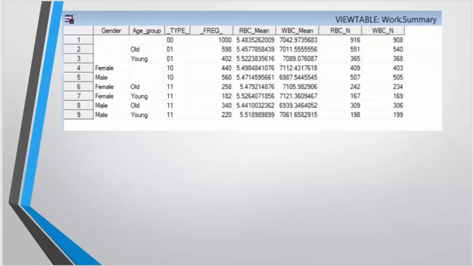Another option to make type easier is to read it using CHARTYPE. CHARTYPE causes the type variable to be a character string of 1s and 0s. So you can see here 0 0 is the grand mean, and then I have them broken down by the second variable, 0 1, which is age group, then by the first variable, which is gender, and then type 1 1 is each combination of gender and age group.